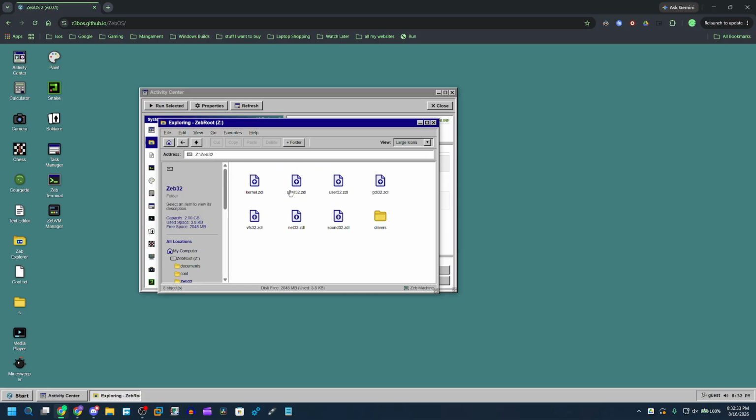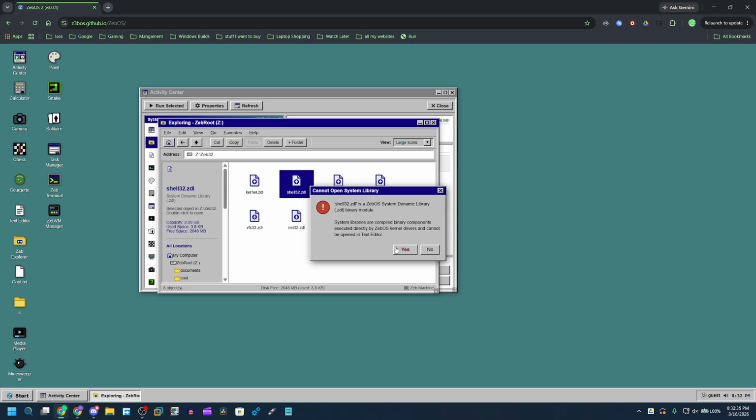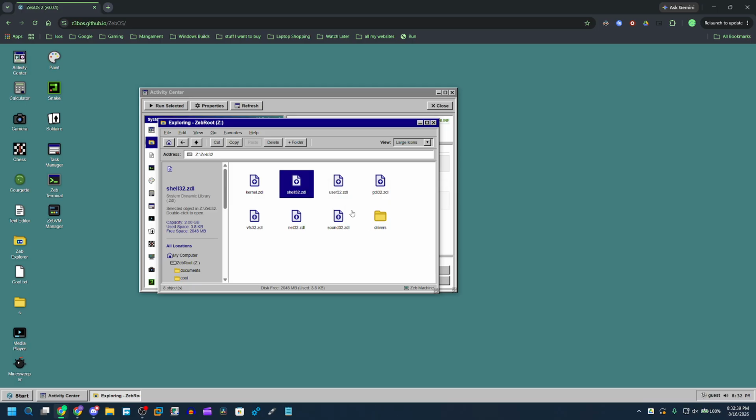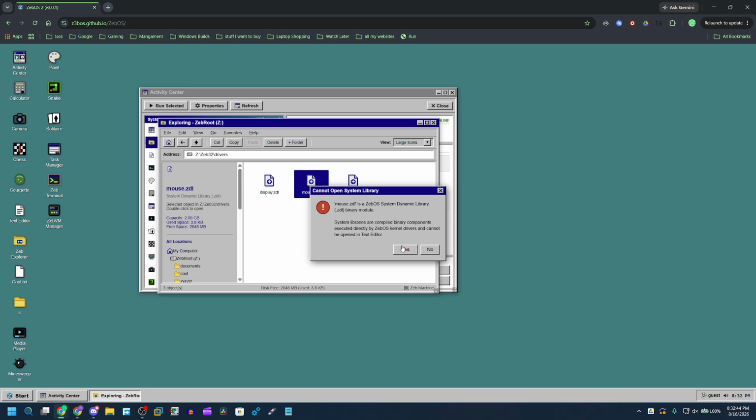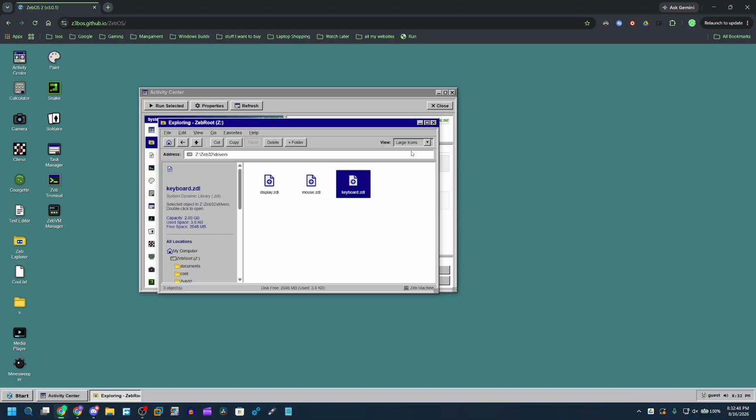Here it is. We got Zeb32. We obviously cannot open it. What the heck does the no button do? I don't know. They don't do any drivers. We can go to mouse.zdl. Low-key, we should make an opener. We should make something. We can change the icons, obviously.